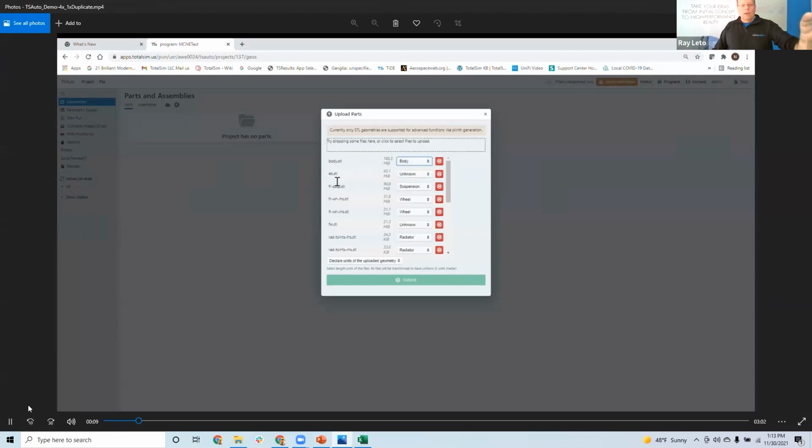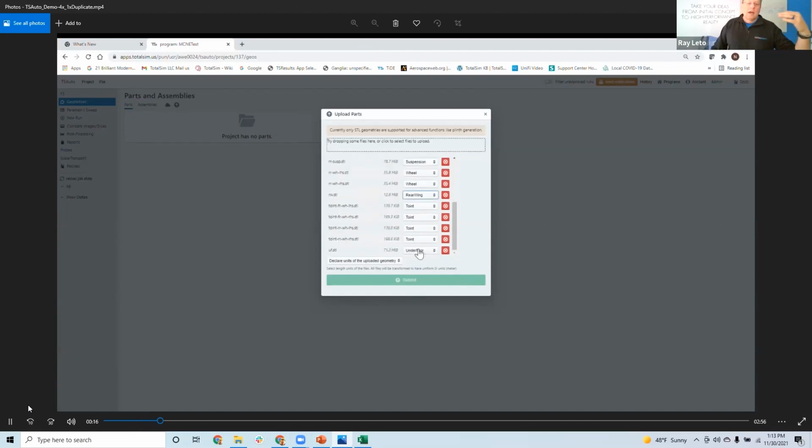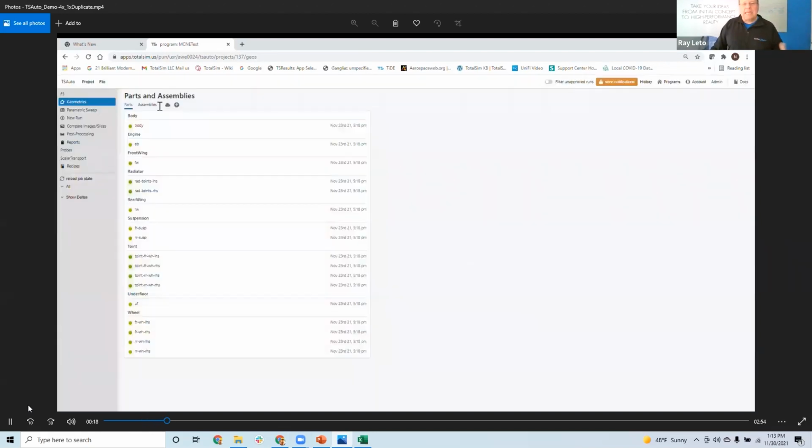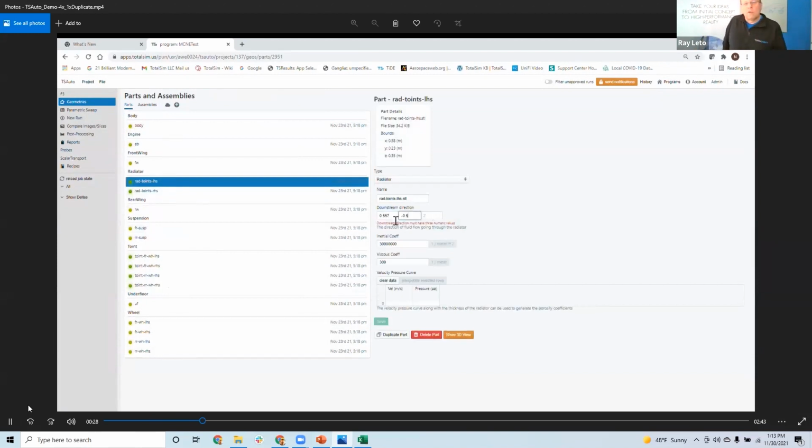But as you can see, we have a web interface. We can upload all the parts of the car, the body, the wheels, everything that we need to put that car together. Then we upload those to the supercomputer. We can see a status of how these things are uploading. And then once we've uploaded them, we have to do a few things.